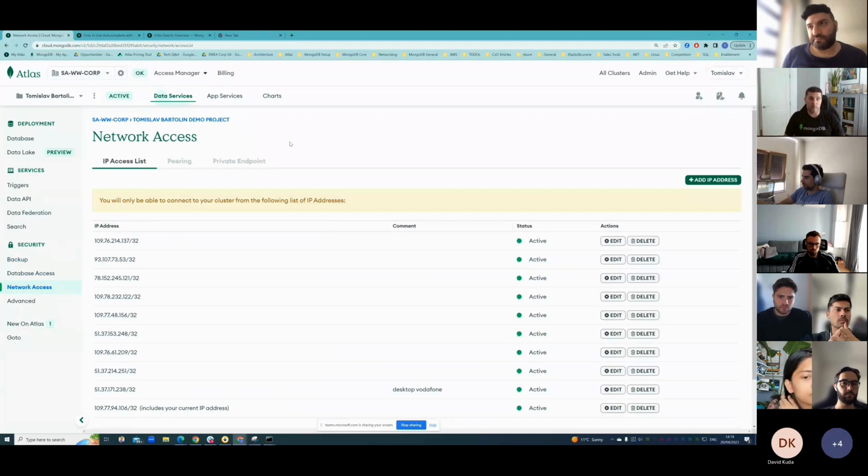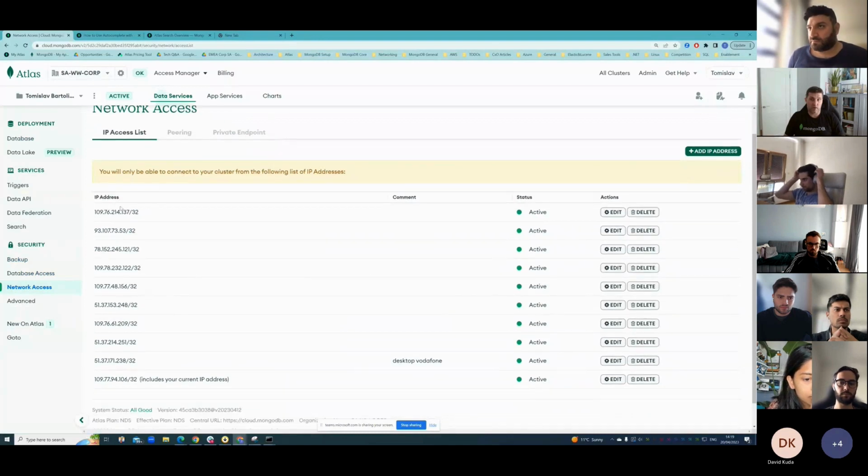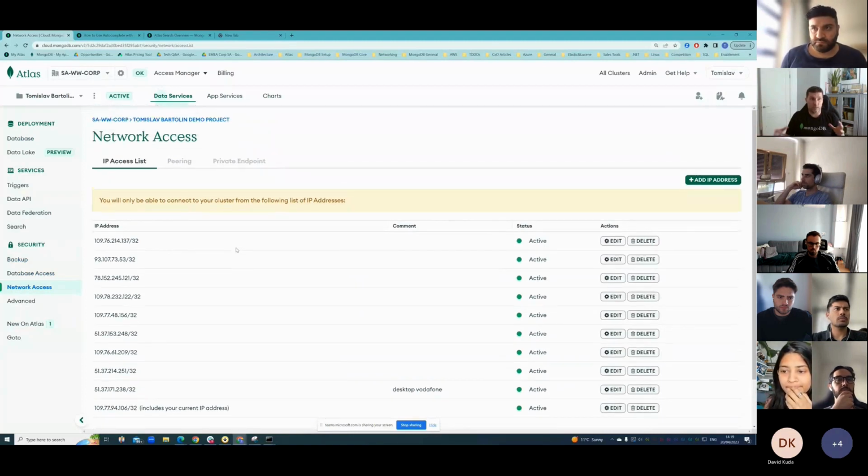So on the network level, we have multiple options here. From the most simple one, IP access list, you can define an IP address or IP address range from where you can connect to Atlas. Because by default, we implement all the security best practices, so there is no outside access to your clusters, to your project. You need to explicitly enable outside access to be able to communicate with the clusters, right? So it's either IP access list or whitelisting.